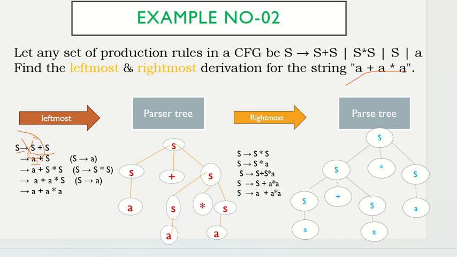Now replacing the next S, non-terminal into non-terminal, and replace the leftmost S. Now we can apply, replace this S with A. This will become this. Now we can replace this last S with A, means this last non-terminal with a terminal.